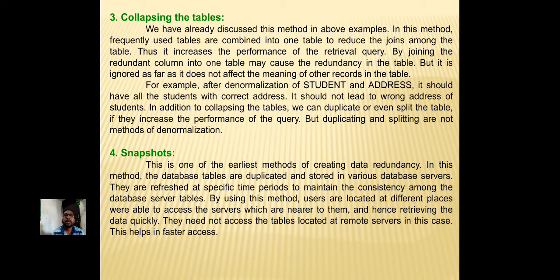Fourth is snapshot. This is one of the earliest methods of creating data redundancy. In this method, the database tables are duplicated and stored in various database servers. They are refreshed at specific time periods to maintain the consistency among the database server tables.